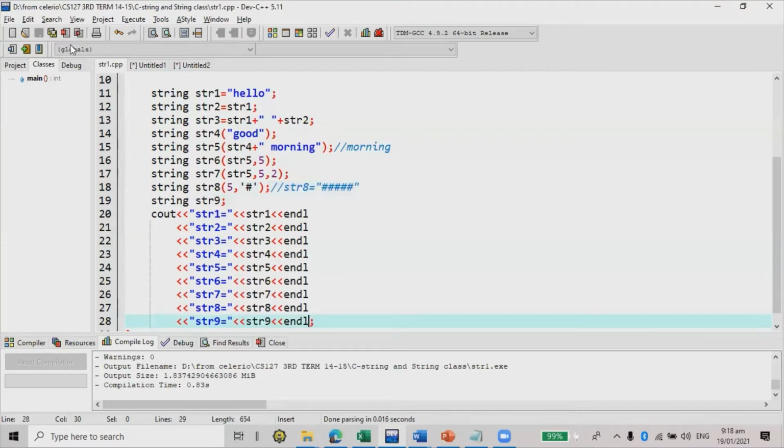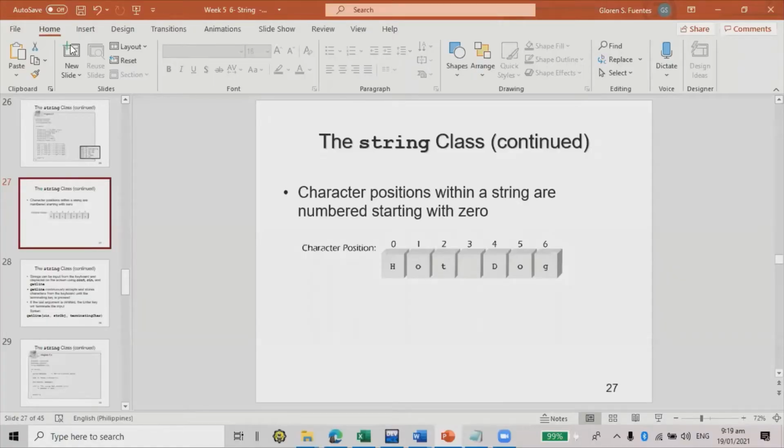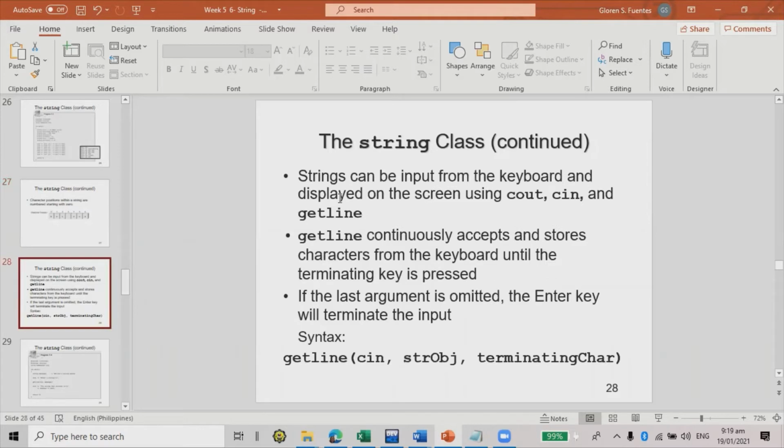We call all of this a constructor. So take note that, same as the character string, in the string class the character positions within a string are numbered starting with position 0. Same thing as a character string, we always assign it as an array of characters. We usually start the character at position 0. Okay. Now, for the input and the output, it is still the same as cout.